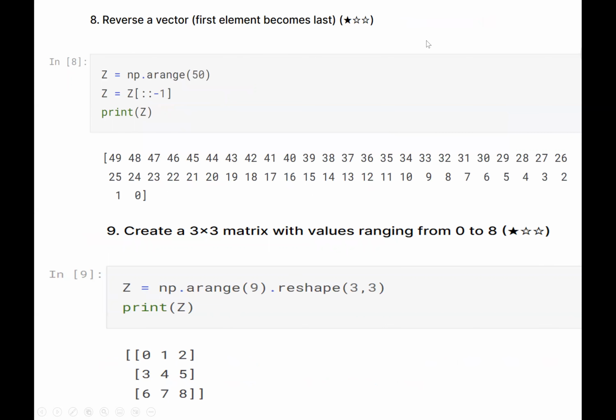Next, we are writing a short code to reverse a vector, which means the first element becomes last. So here also we say np.arange(50). What we are doing is generating values from 0 to 49. Now, if I print this arange, we have np.arange(50) assigned to z, and when I print z, I'll get values from 0 all the way to 49. But we want to reverse it.